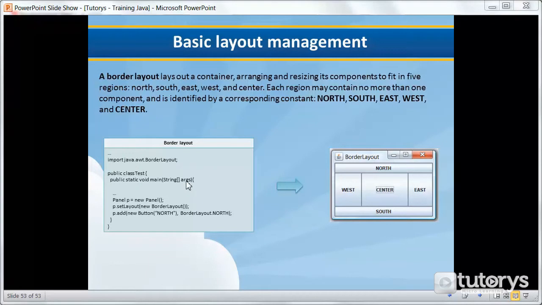So, in order to use a border layout, you first have to import the border layout class from the AWT framework or package. Then in this case, we have a panel. Inside that panel, we're setting its layout. So we're setting the layout of the panel to new border layout. And then in this case, we're adding a button with north written on it in our panel. And we're setting that button's border layout to north. So this is how it would be represented.